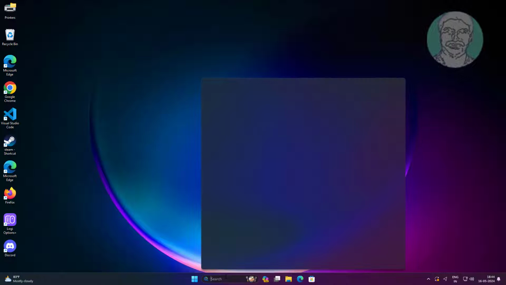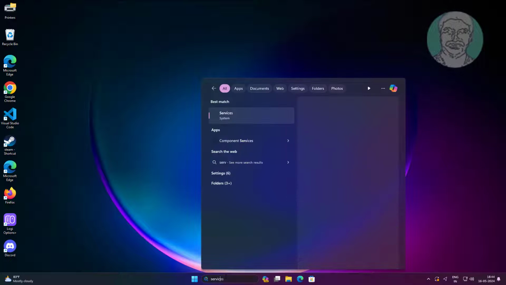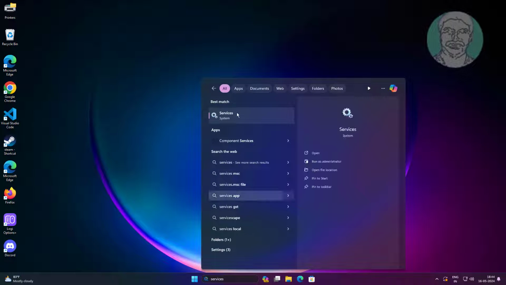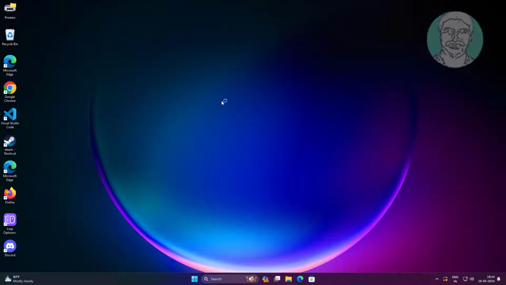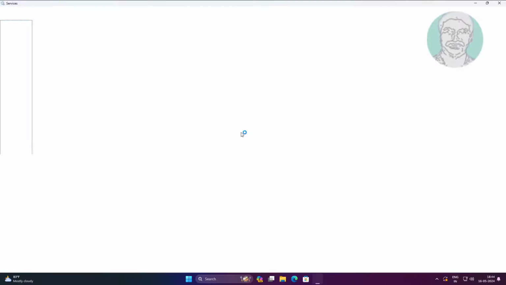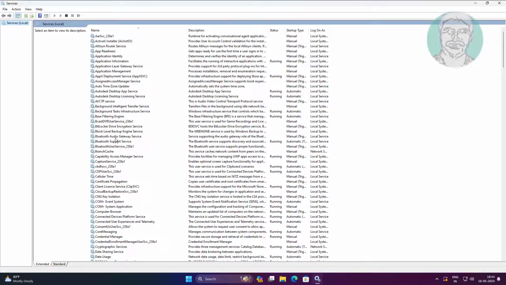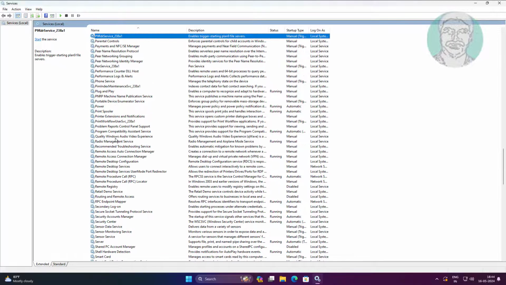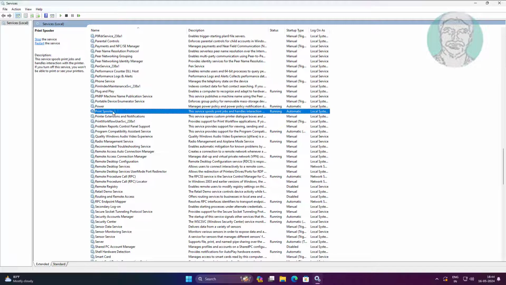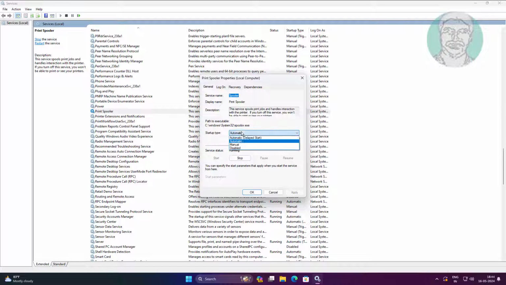Second method is type services in the Windows search bar, click Services. Open Print Spooler service, change startup type to Automatic, click Apply, click OK, restart the service.